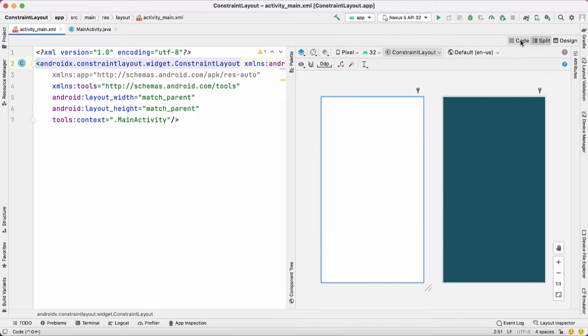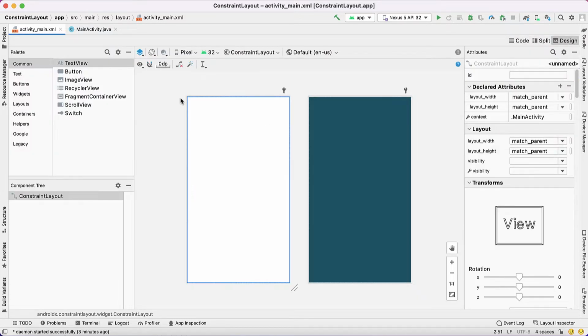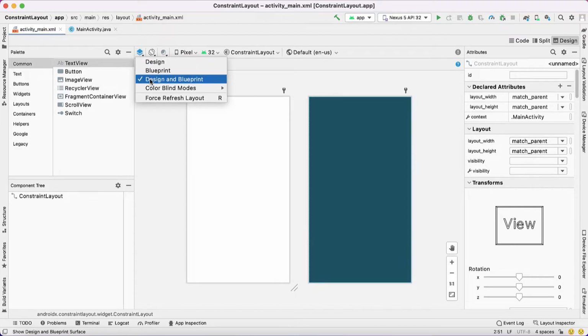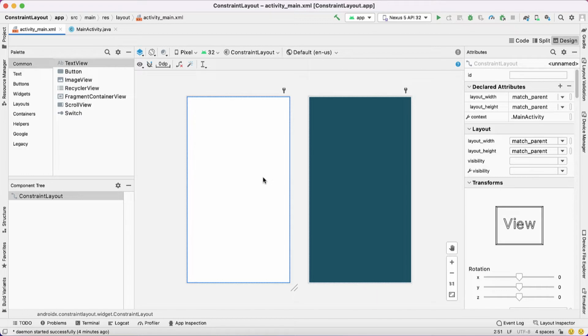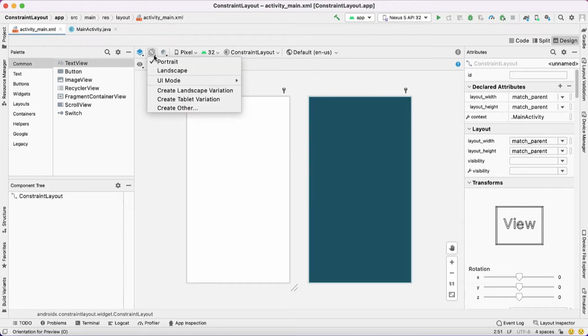Now let's go to the design section. Here there are lots of commands and controls, so let's talk about each of them so you get a better idea. Initially, as I told you, you choose either a design or a blueprint, or both design and blueprint. Whenever you deal with the constraint layout, I suggest you keep both, that is my belief. If you are comfortable only with the design portion, then it's fine. After that you can see portrait and landscape.